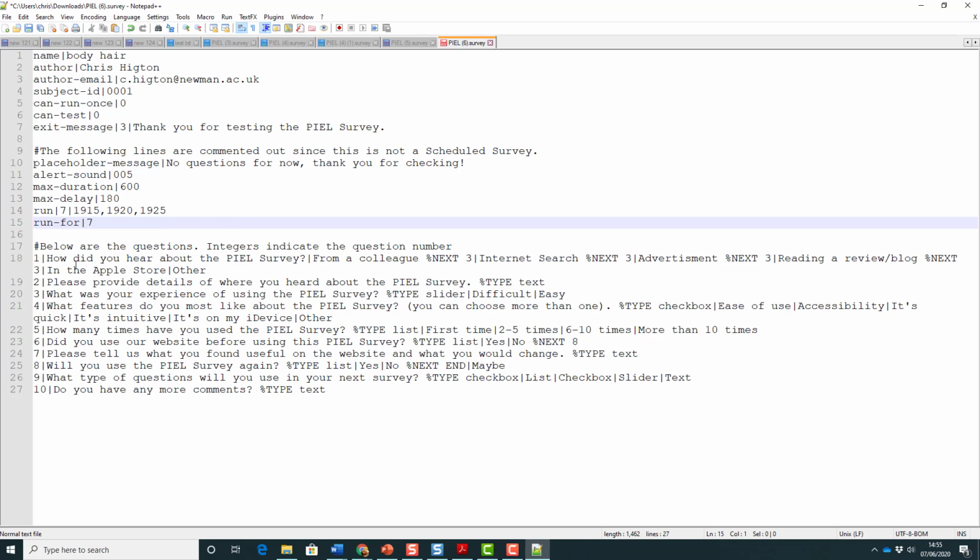Now we're on to the different types of questions that you can have, and you can see that you've got a comment explaining this. In this example, you've got how did you hear about the survey, and then you've got the various options. Each time you separate it with a pipe, that means that's one of the answers. So this is multiple choice: from a colleague, advertisement, reading a review or blog, in the App Store.